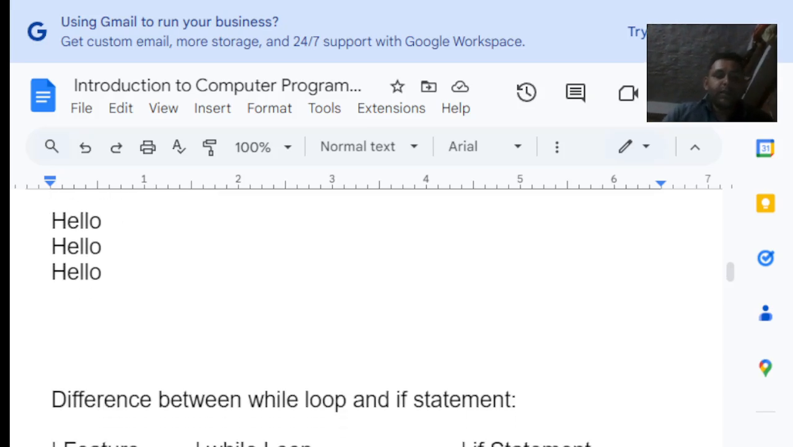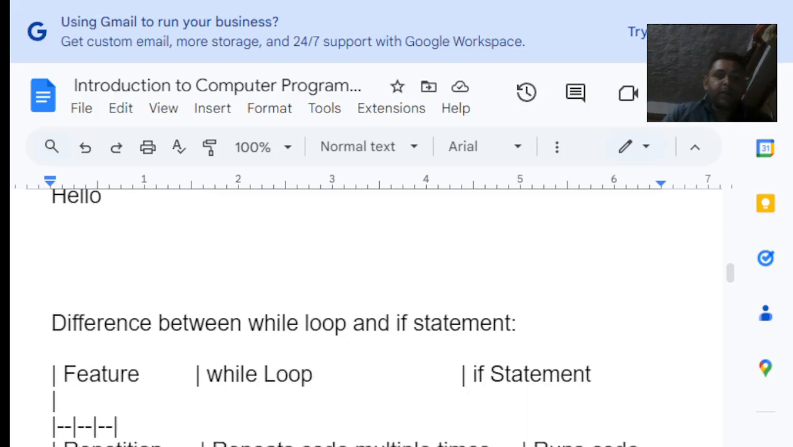So, the difference between the while loop and the if statement. A while loop has repetition, it repeats code multiple times, and an if statement runs code only once. And a while loop checks the condition before each loop, but an if statement checks the condition only once. It will not go through to check the condition another time.